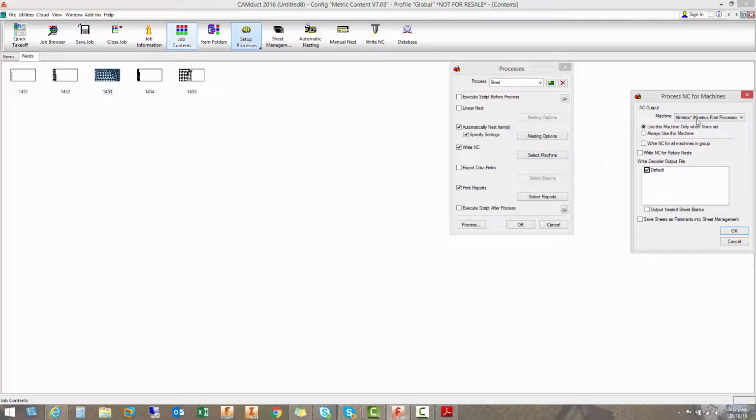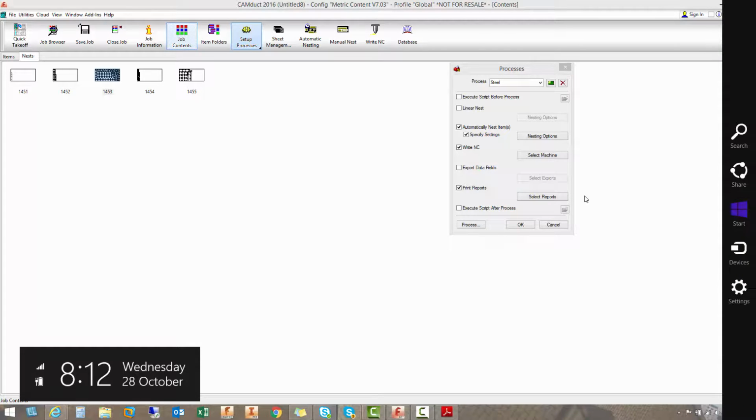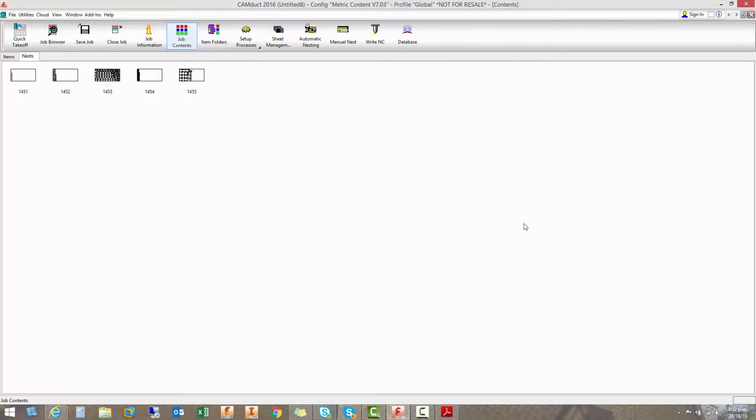And when we set up the machine, it's already been set up, so there it's just sitting there ready to go. We've got a whole lot of reports we can write. We've just written out two, but there are literally hundreds of reports in here. So that is the whole process. Basically what we've done is that we've imported a run of items. We have nested them all automatically. We have written all the NC files, and we've printed out all the reports. That is as simple as it gets.